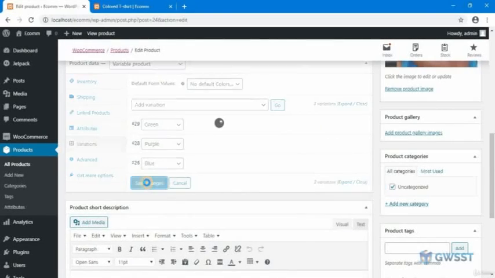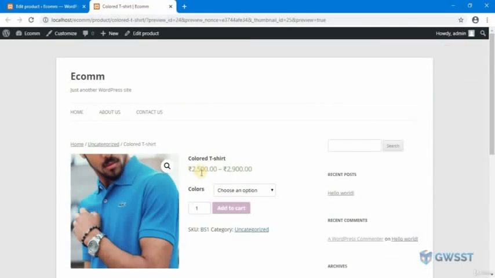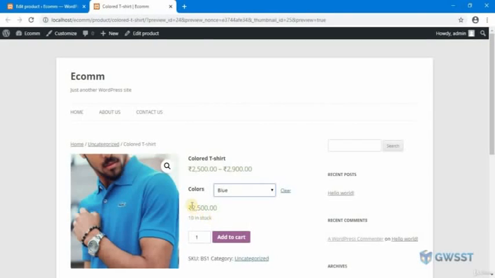Let's get back to our product and click on update. And now you can see we have a price range. It starts from 2,500 to 2,900. If I choose blue, it is going to automatically show that I have around 10 products in stock and the price is 2,500. If I choose purple and if I choose green, the price is going to automatically change.